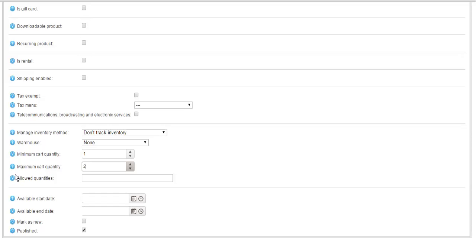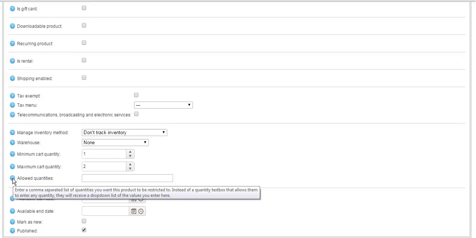And your next one would be allowed quantities. The example of allowed quantities, you would enter a comma-separated list of quantities you want this product to be restricted to, instead of the quantity text box that allows them to choose their own quantities. For instance, you would want to put in increments. If you sell them by 2s, the members could buy 2 or 4 or 6, and this is how and why you would allow quantities.